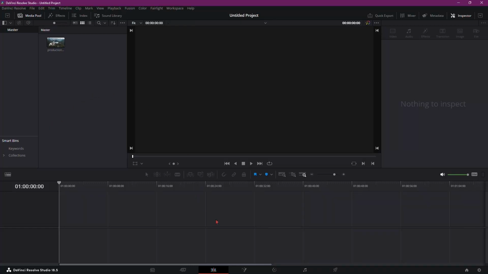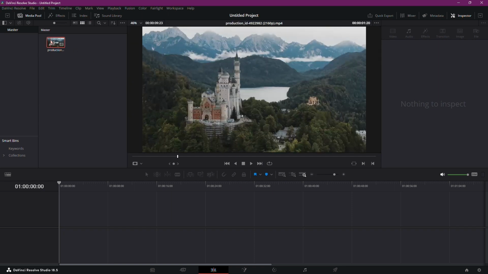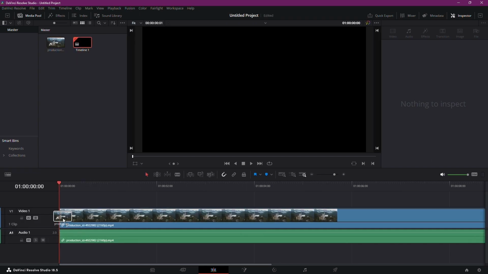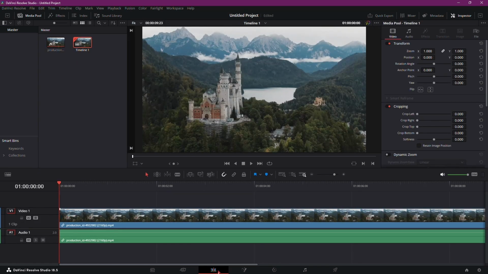Let's delve into the process of speed ramping in DaVinci Resolve 18. It's a straightforward procedure, so let's go through it step by step. To initiate speed ramping in DaVinci Resolve 18, begin by placing your footage on the timeline in the Edit page.